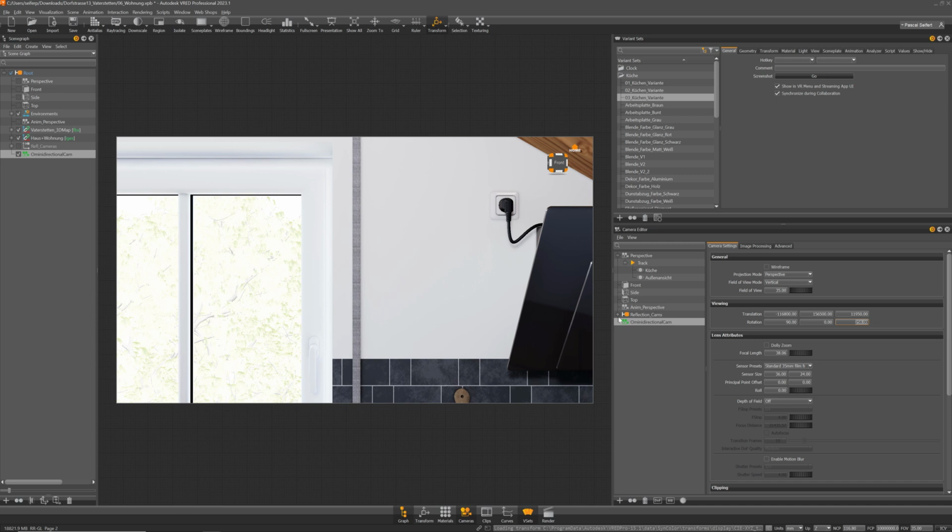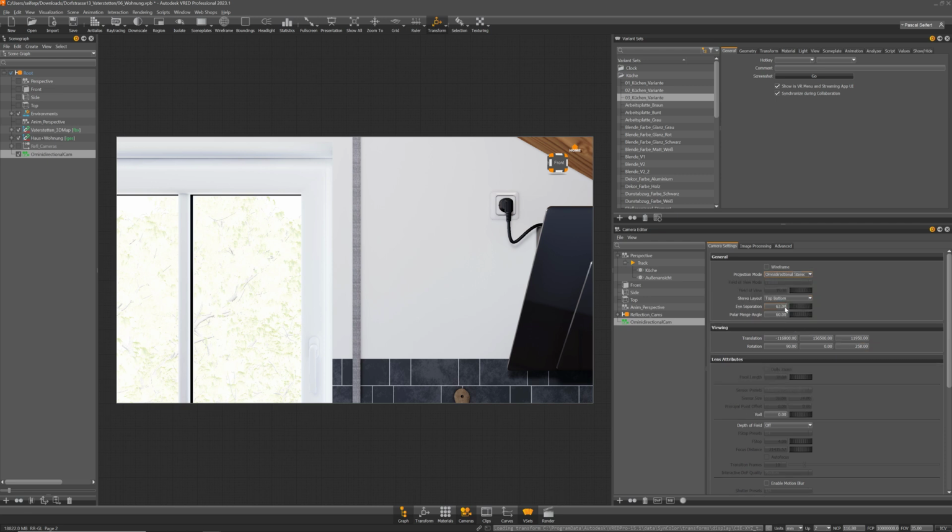So what we can do now is changing the projection mode of that camera to omnidirectional stereo, and you see that we don't see anything. And this is because those projection modes work only in ray tracing. So I will enable my GPU ray tracer.